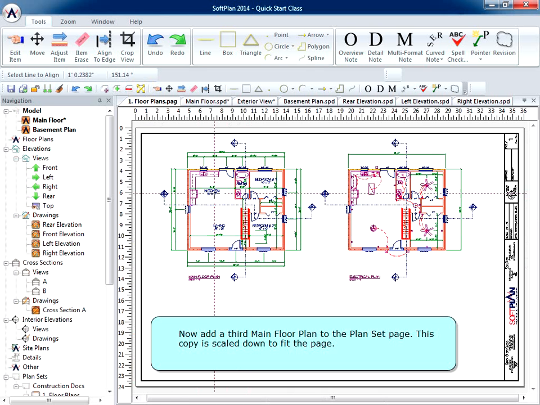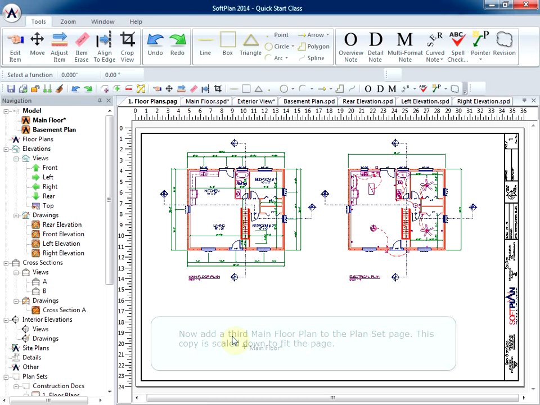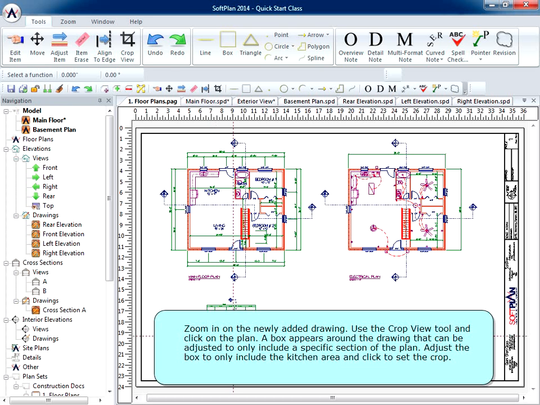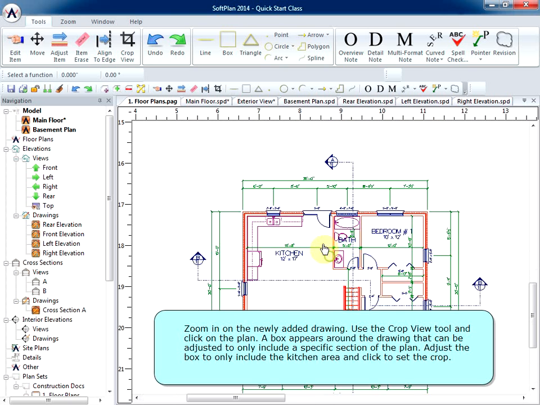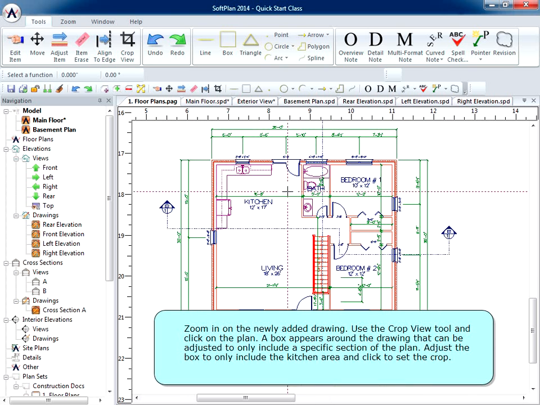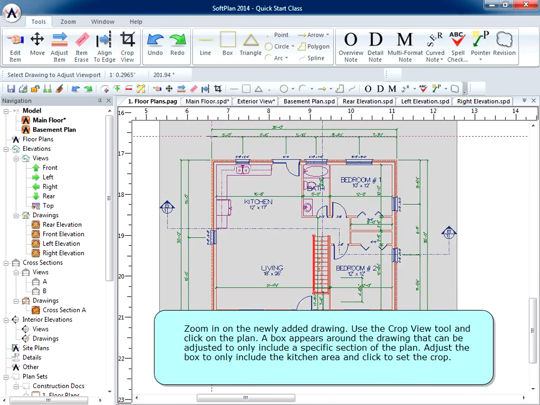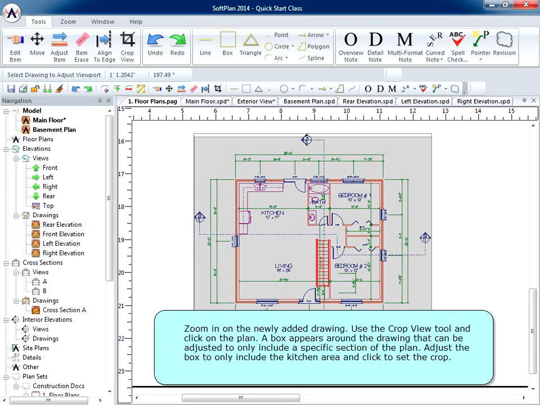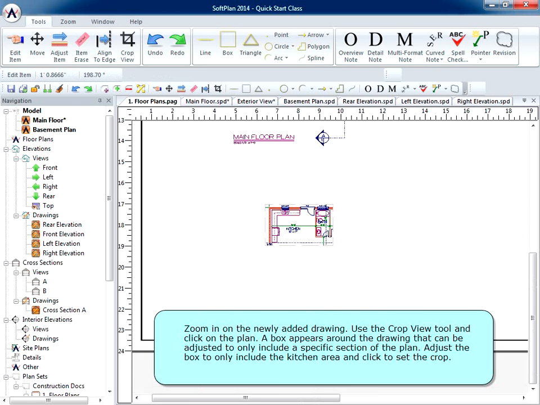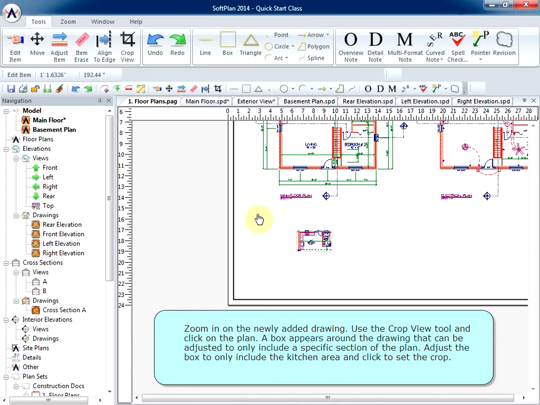Now, add a third main floor plan to the plan set page. This copy is scaled down to fit the page. Zoom in on the newly added drawing. Use the Crop View tool and click on the plan. A box appears around the drawing that can be adjusted to only include a specific section of the plan. Adjust the box to only include the kitchen area and click to set the crop.